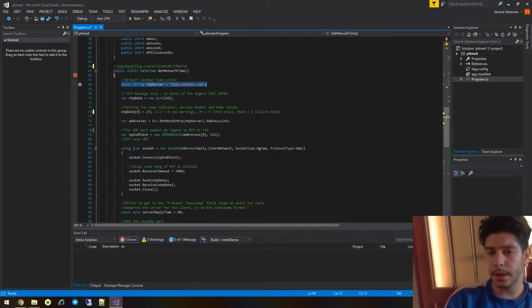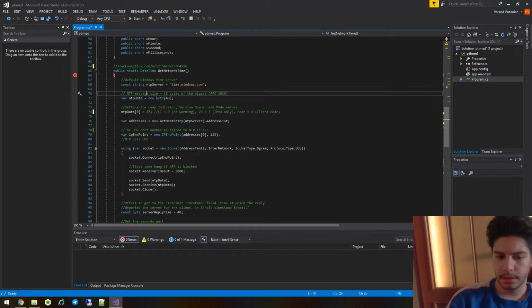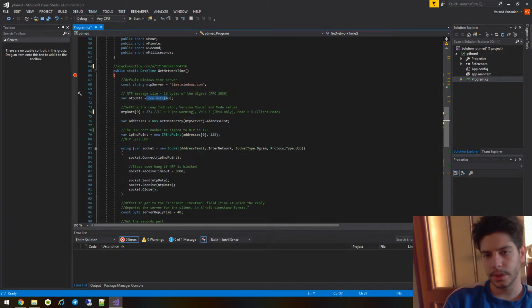However, we have our NTP server here, time.windows.com, and NTP. What's NTP? A little bit more about that. It's basically an atomic timekeeping device that is connected to the internet, gets requests and sends out responses, which contain precise time, universal time. So for us to be able to communicate with that, we would need to create a byte array of 48 because that's the standard, RFC 2030. Okay.